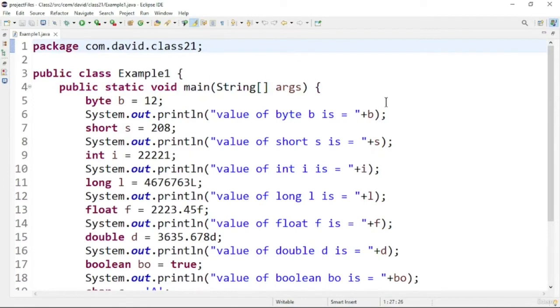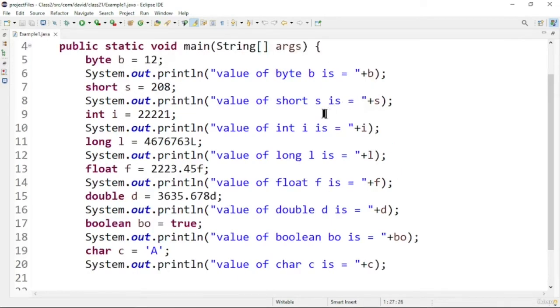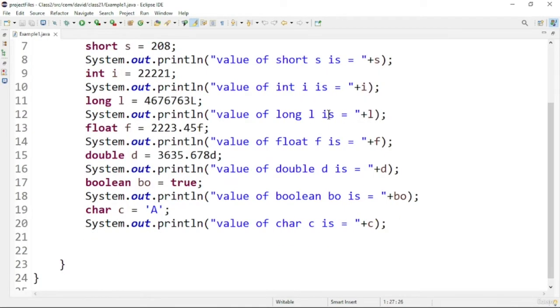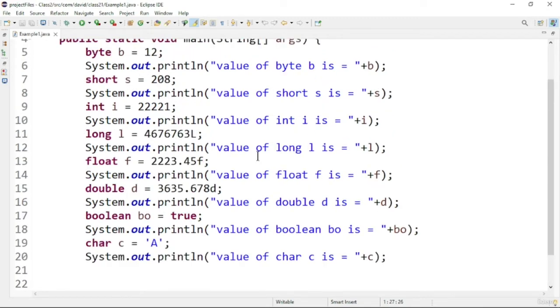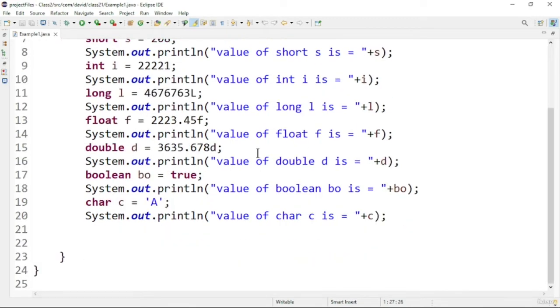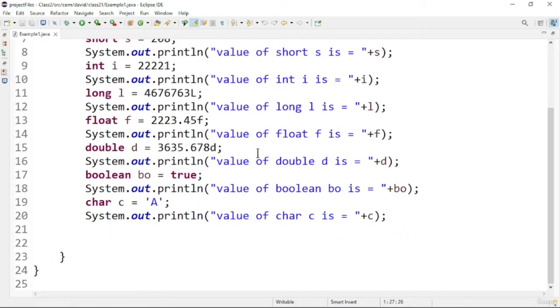Now let us discuss a simple program that uses all the data types in Java. You can see short, byte, long, int, double, float, boolean, and character. All these literals I am declaring and initializing into variables and printing out the particular variable values. So let us run this program to see how the literal values are printed into the console.